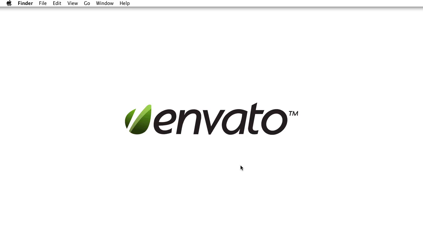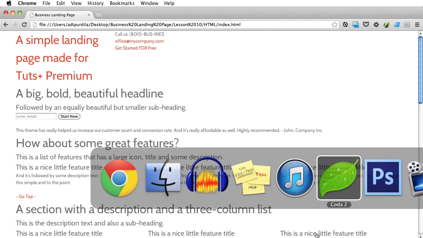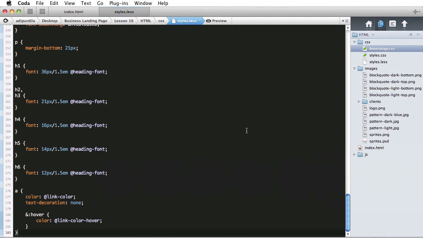I'm Adi, and in this lesson we continue styling our page, and today we'll deal with the main header of the page with the logo and the contact information. So we're going to hide this text to begin with, and then we'll take care of the rest of the elements. Alright, so let's dive into Coda.